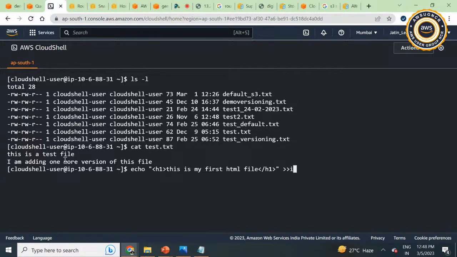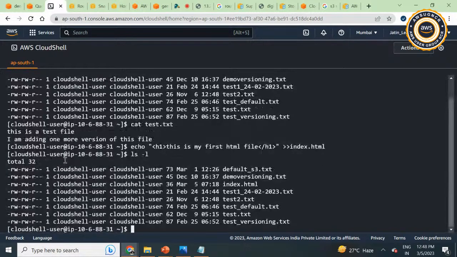And I'm appending that to index.html. The file got created. This is an index.html. I am going to copy this file to my S3 bucket. So I have to copy this file to my S3 bucket.